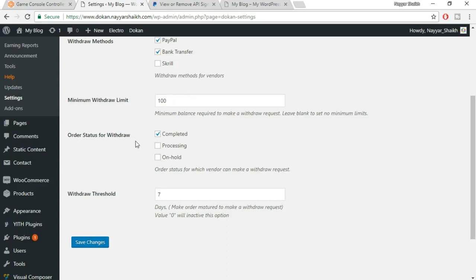Okay. Order status for withdraw. What should be the status of the order so that he can withdraw the money? It is selected to completed, which says that only if the order is completed will the seller get paid for that particular product. If the order is under processing or on hold, he won't get paid for that, and that does make sense. Okay, so make sure completed is selected.